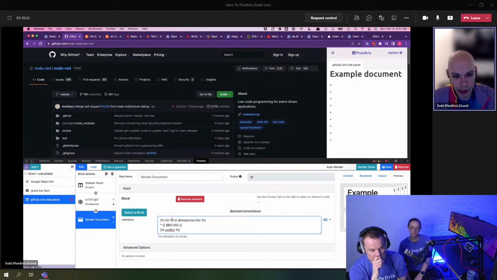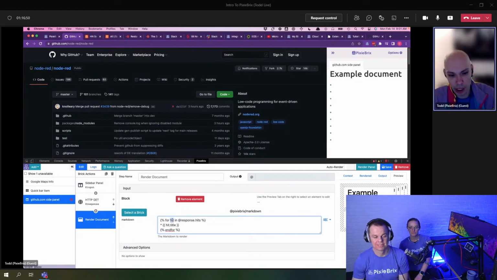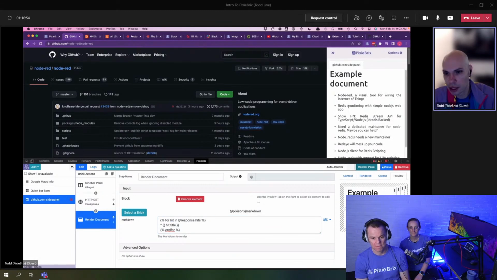So what's interesting here is that I'm in template land. I'm not in PixieBrix land when I'm working inside of this Markdown brick. And so in this for loop, this hit actually doesn't have the @ sign in front of it. The @ sign is for all the things that are coming off of the bricks, whereas when I'm working in a template loop, it's just this direct one here. So if I render this, now I have a list of all of the different things in here. And again, I can use that Markdown syntax.